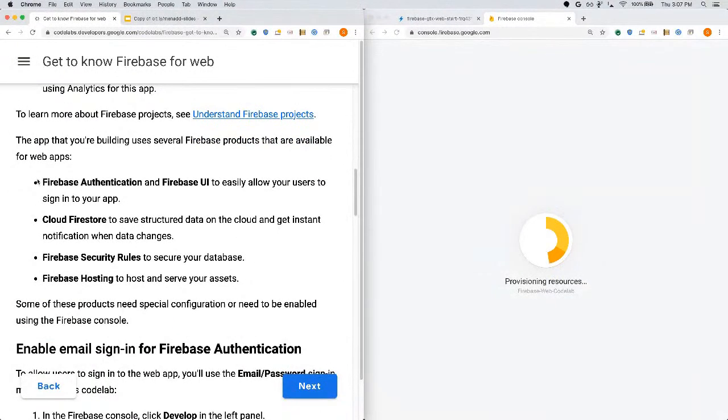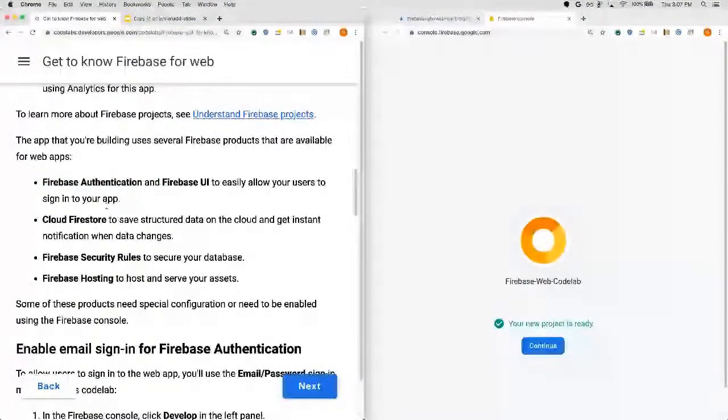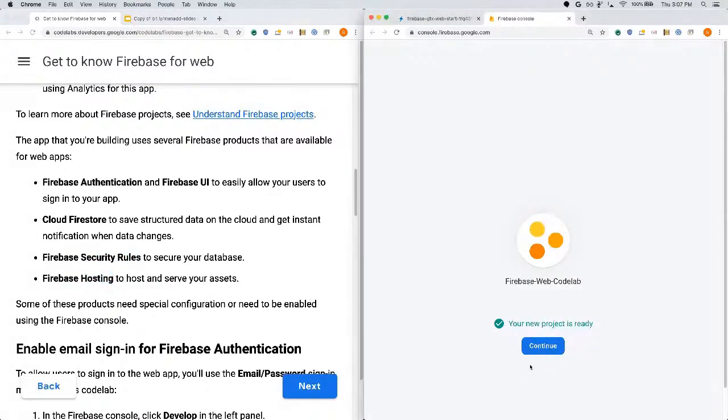We're going to use, like I said, 3 Firebase products within the project. We're going to use Firebase Authentication for our users, Cloud Firestore for our data, security rules to secure our data, and hosting for the web hosting.